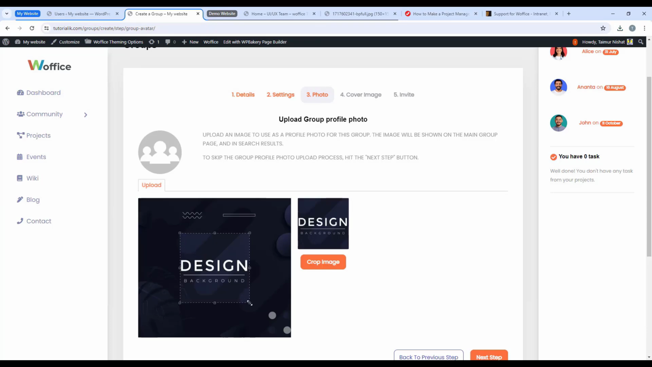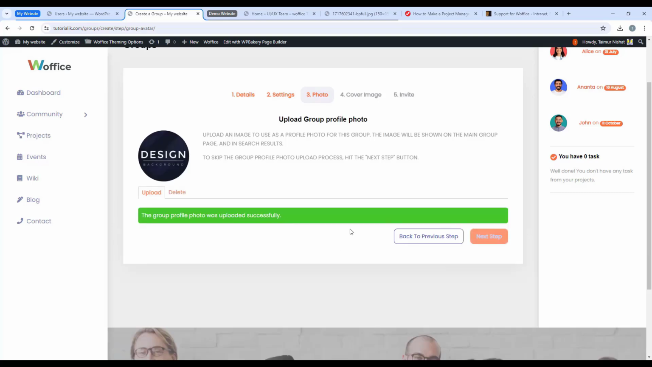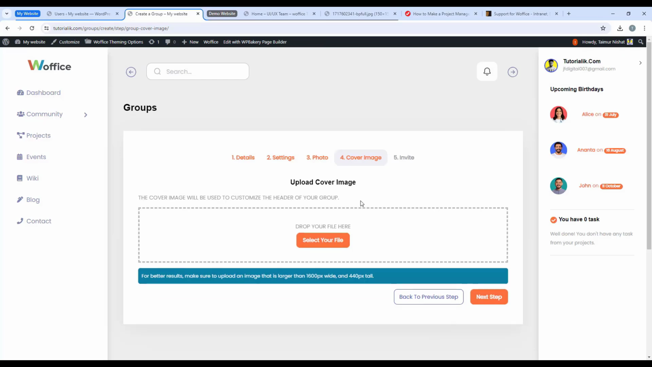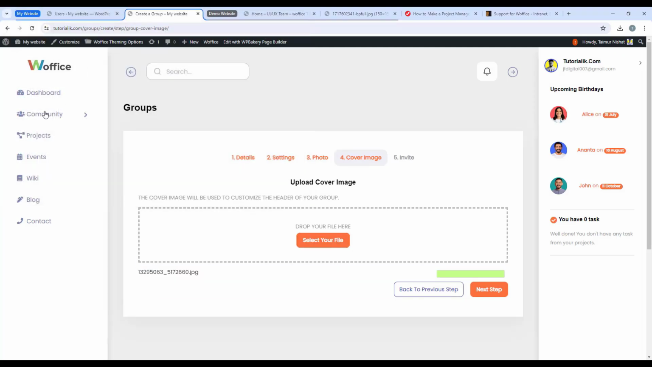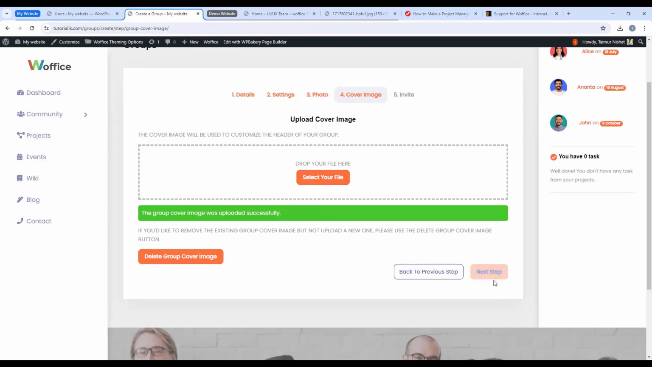And from here you can crop the image like this. Alright, now click on this crop image. Now let's go to next. And here you can upload your group's cover photo. Let's select an image and it's successfully uploaded. Now let's click on this next step.